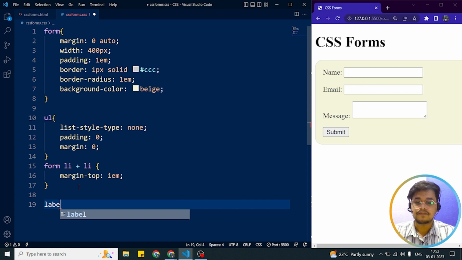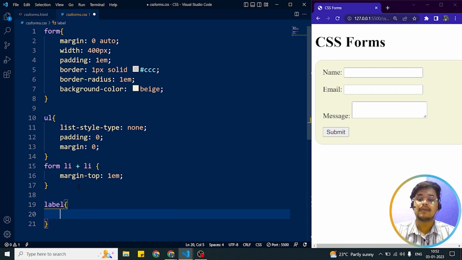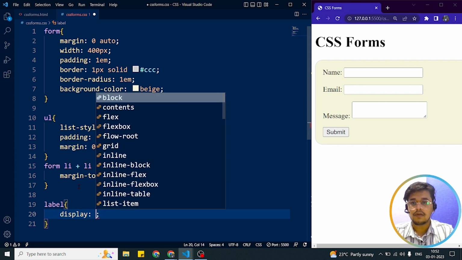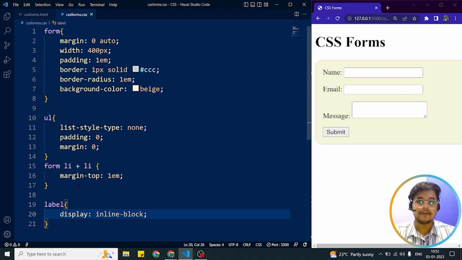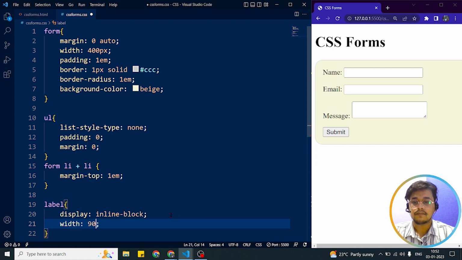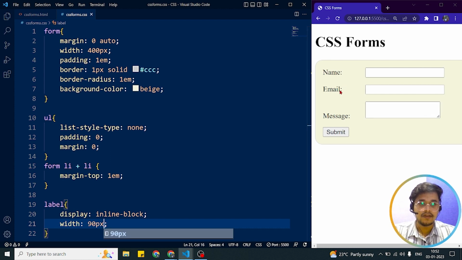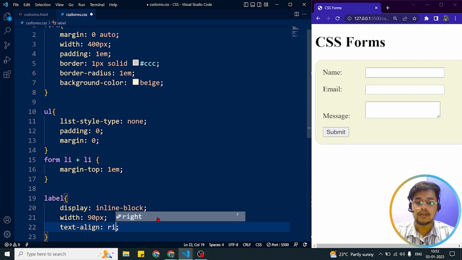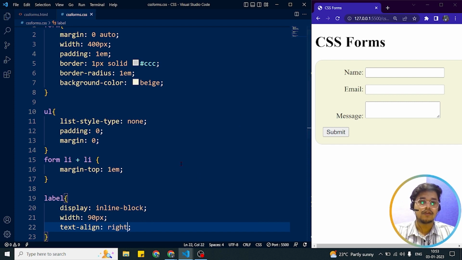Now we are going to style the label. So we are using an HTML element name, right? So here you can see now what we are going to do is we are going to align all the labels. Fine. So we'll write here display as inline block. Save it, and here you can see. Then we'll write here width as 90 pixels. Save it. So here you can see the width. It started taking the shape of a form basically. Then we'll write here text align to the right. Okay, here you can see.